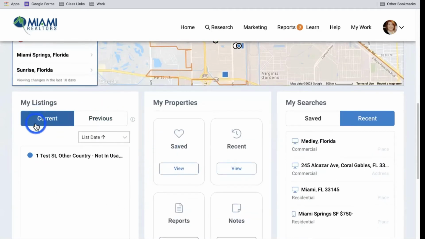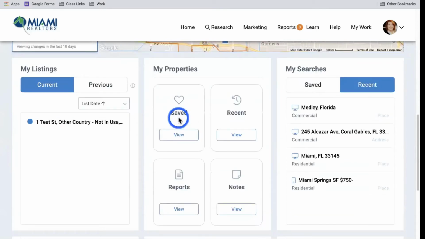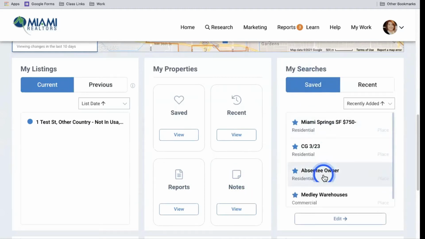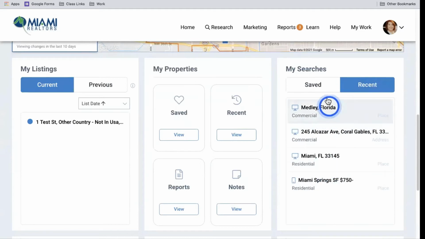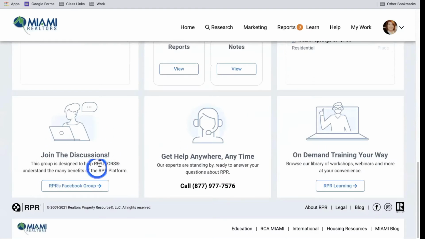Beneath that, you have your listings, current and previous. You have your properties, anything you saved, anything you recently viewed, your reports and your notes. Under searches, you have saved searches and you have recent searches. Okay. If I keep scrolling down, you have RPR's Facebook discussion group, you have your help information again, and you have on-demand training. They have videos, they have workshops, they have a great blog. And you also see a little link to the blog down here. But you have some additional training resources from RPR directly all the way here at the bottom.